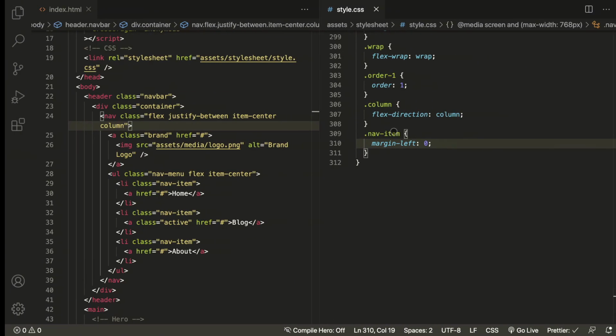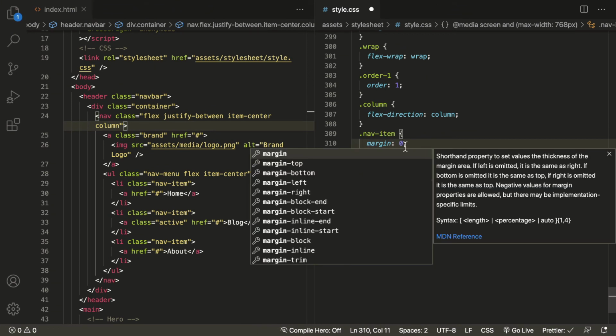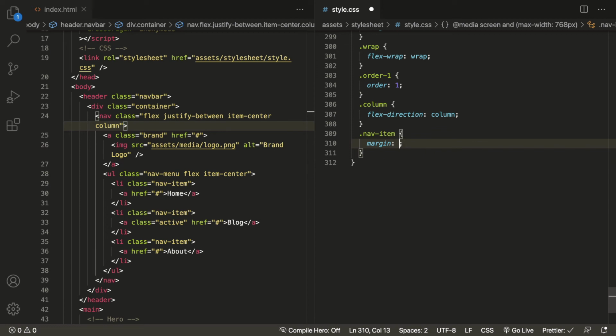Okay, we need gap, sorry. This time we need margin left as well as right also, so that it should be in the center. So how can we do that? Margin top and bottom, let's apply 1.5 rem, and left and right also 1.5 rem.